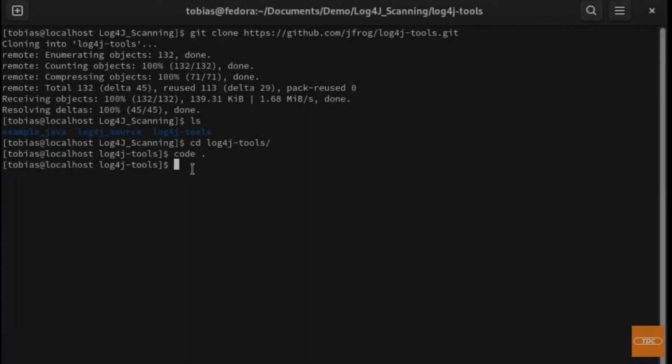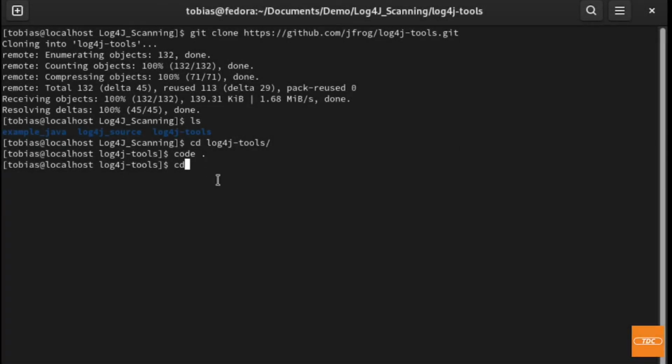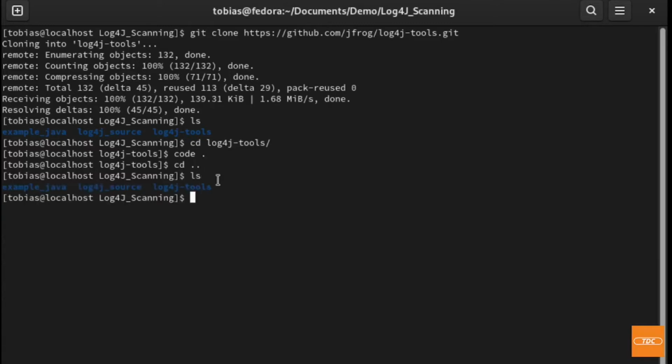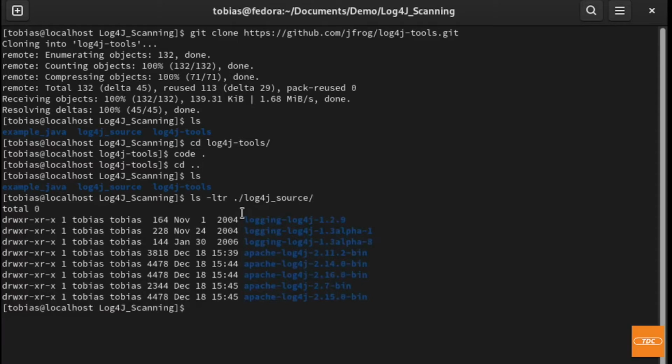So here I am back in my terminal. Let me cd one up. Okay, what I have done here is I have a log4j source folder created in here, and if we take a look at it real quick, I called it log4j source. I did go ahead and download a few different versions of log4j, vulnerable ones as well as safe ones. So 2.16, for example, is okay.